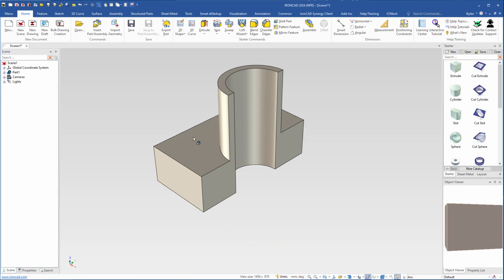So in the next video we will continue with drag and drop and how to handle the camera, but I will close this scene now.